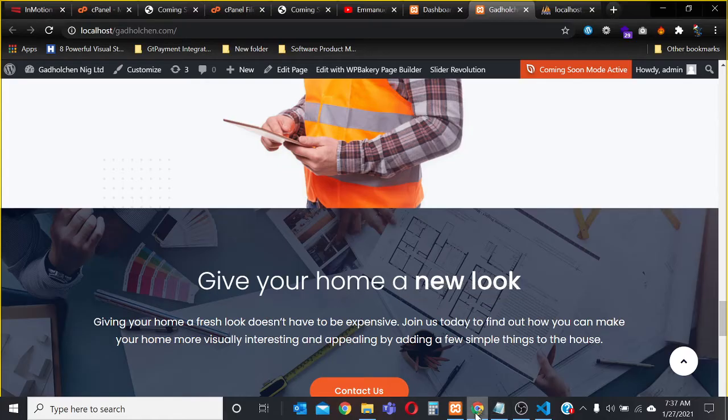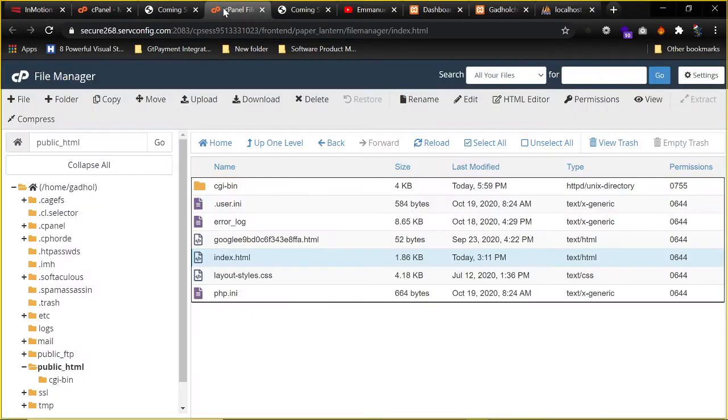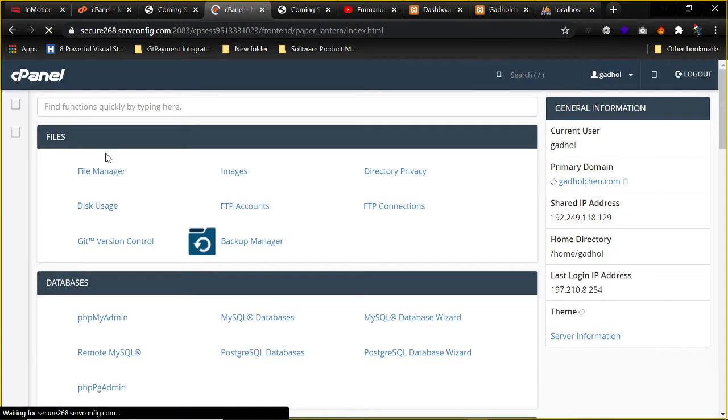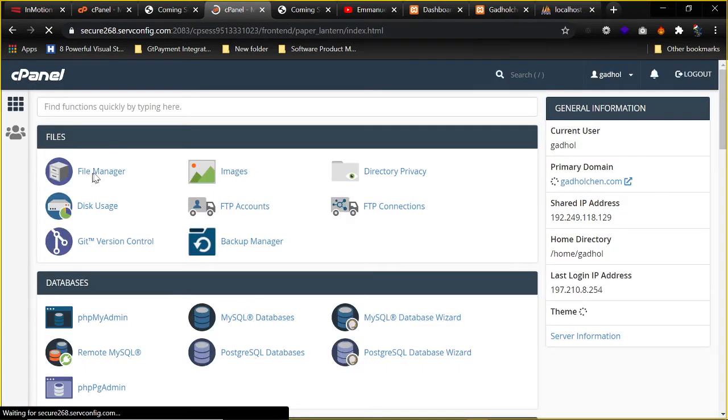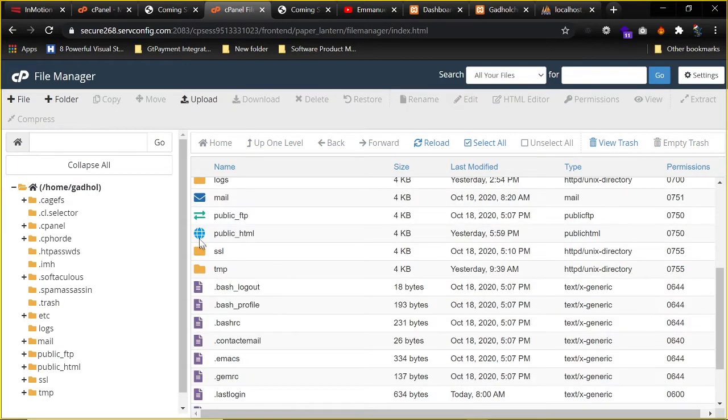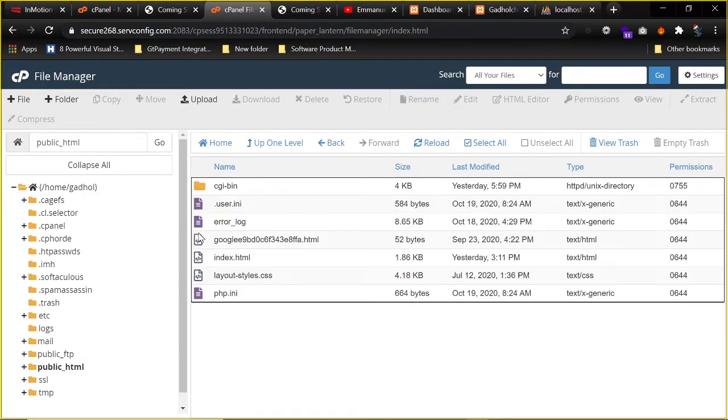We'll move to my live server root folder, where this is my root folder in this case. If I should go back, let me show you how I got to this root folder. I just click on file manager here, then it directs me straight to here, and then I click public underscore html, where I can see my root folder.